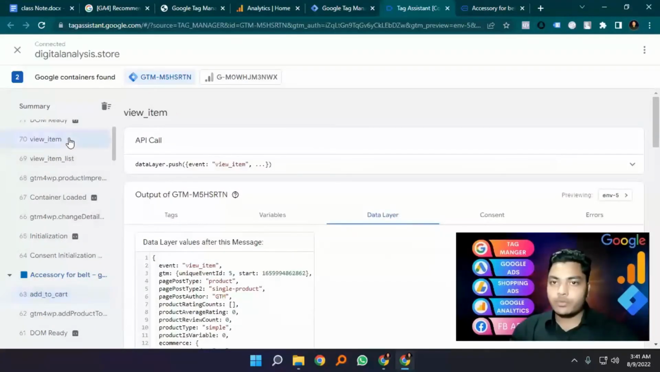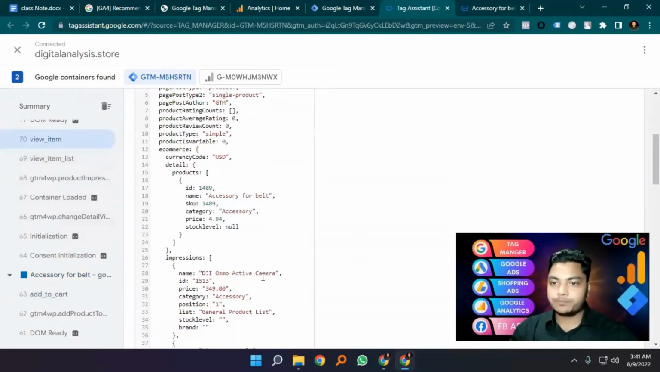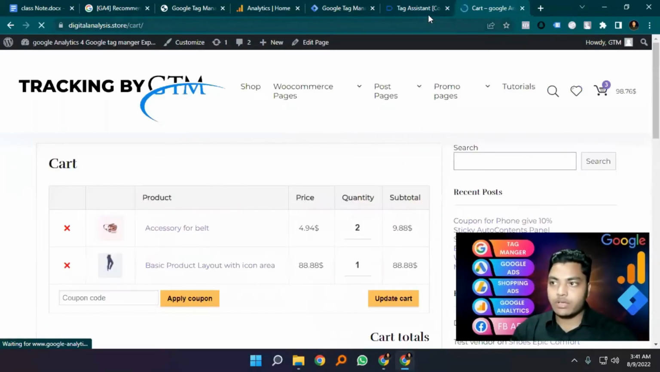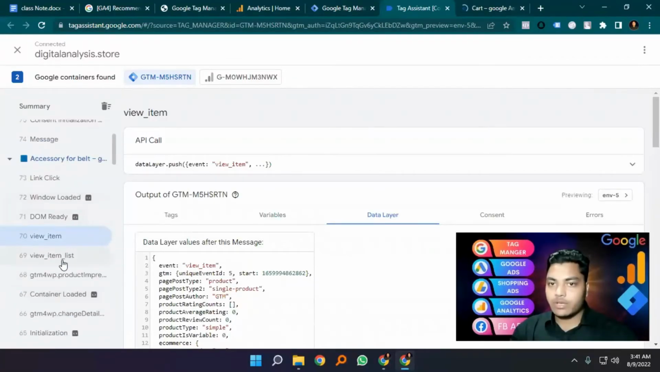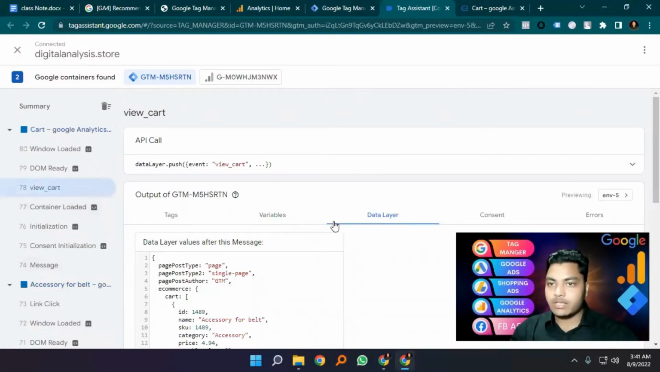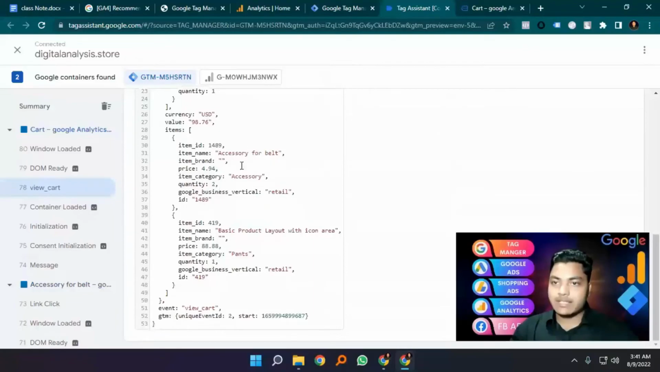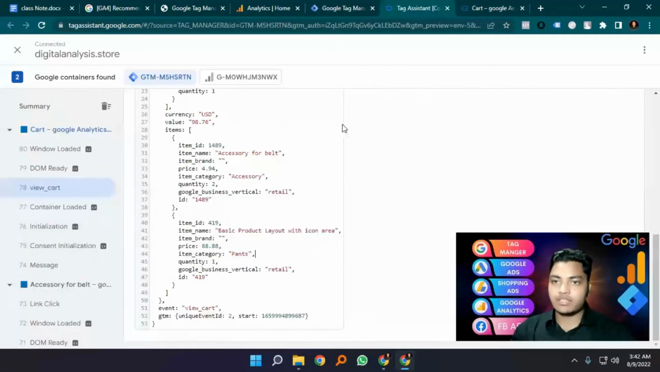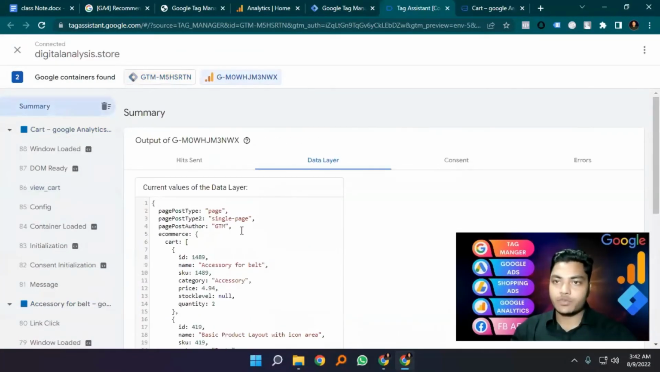Now I'm going to the view cart, and here is the view item. They automatically go to the view item. Now I'm clicking the view cart, and here is the view cart. The view cart list is like this: accessory belt and basic product layout icon area. So we have successfully tracked our website user behavior for our e-commerce, and we have successfully tracked it in our Google Tag Manager. Right now we will push this type of information to our Google Analytics 4.